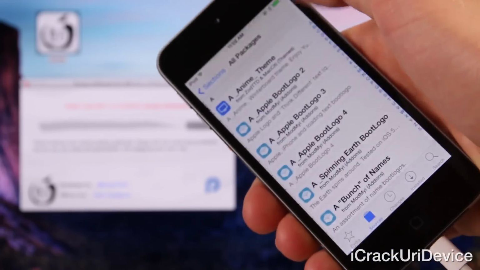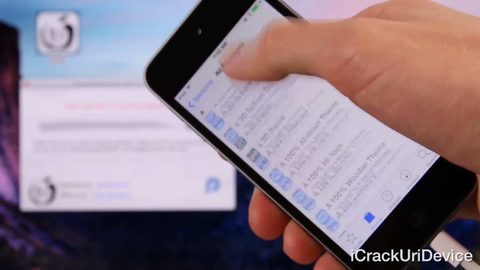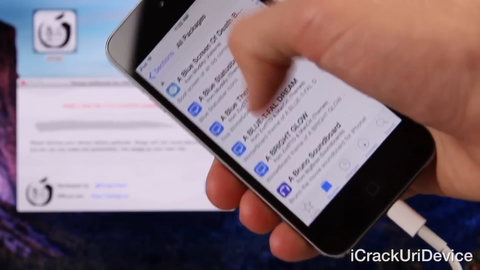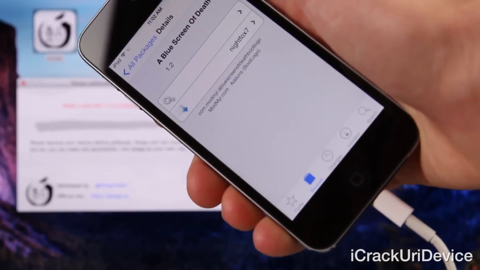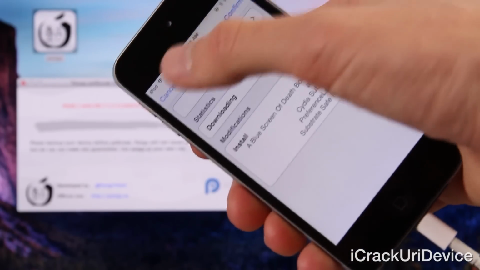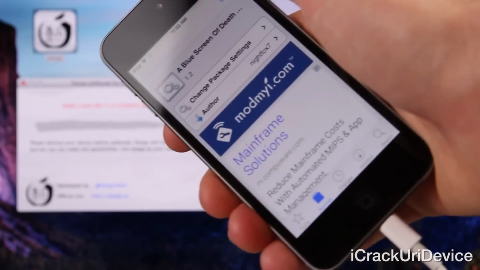Now I'm going to go down to the sources tab at the bottom, all sources, and I'm just going to go to all packages and show you that I have access to all the traditional packages inside of Cydia, and I could install them if I decided to. So let's just go to a random one here. As you can see, if I wanted to, I could actually install it. So I'm going to cancel out of it though, because I don't want to install it.